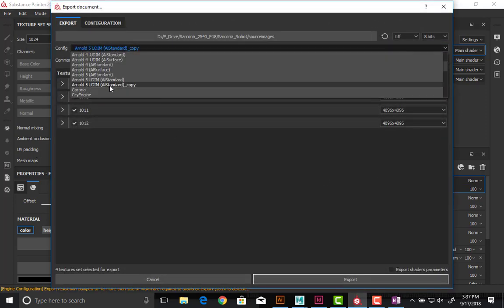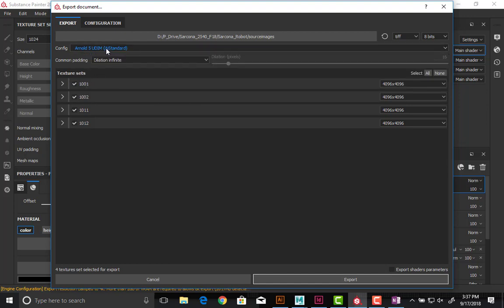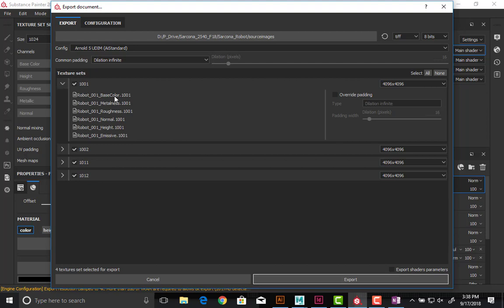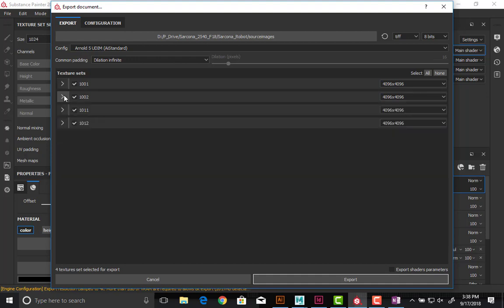We pick from this list Arnold 5 UDIM standard. Okay? UDIM stands for those texture maps. That's what we're importing and exporting out. Each one of these will export out a base color, a metalness, a roughness, a normal height, and an emissive. We'll get into customizing that a bit more later. We still pick our location at the top. We still tell it to be TIFFs. We change all of these here to 4096.